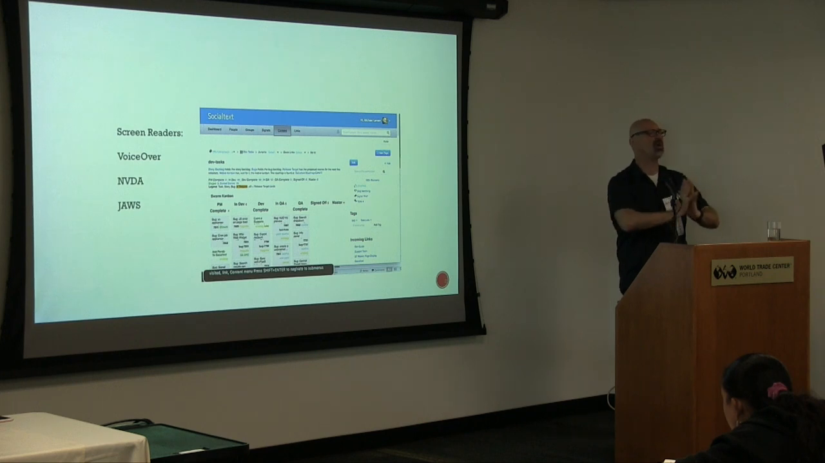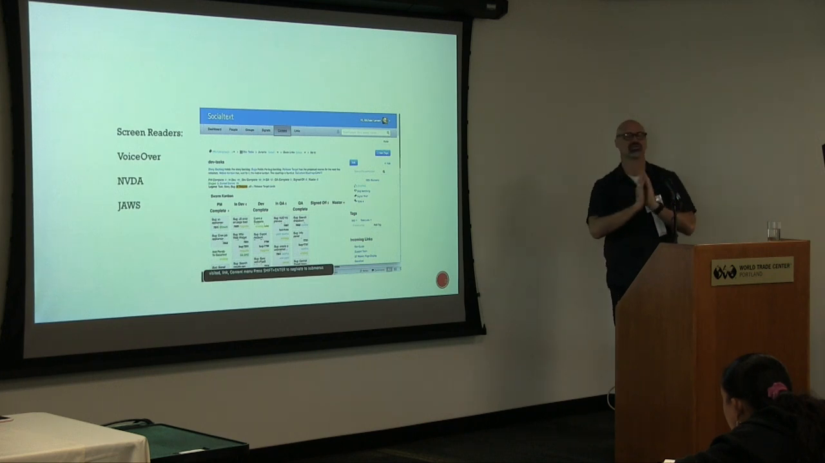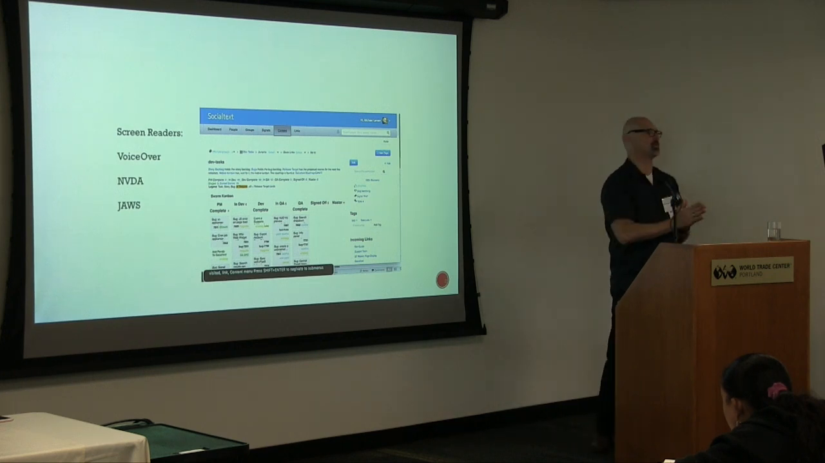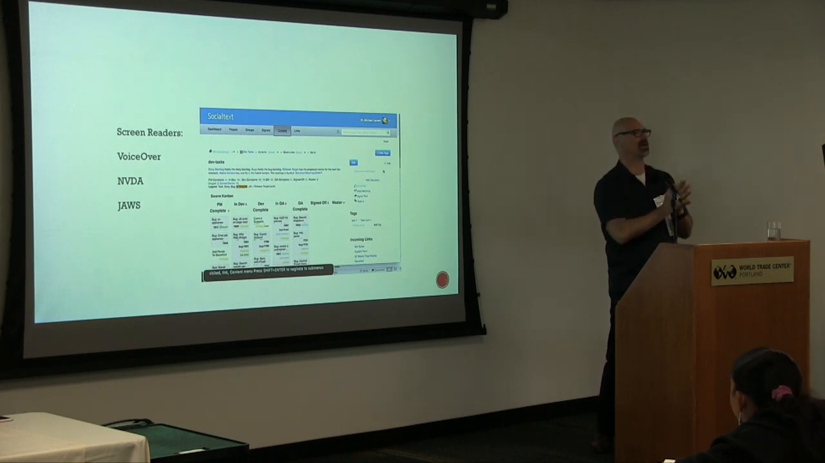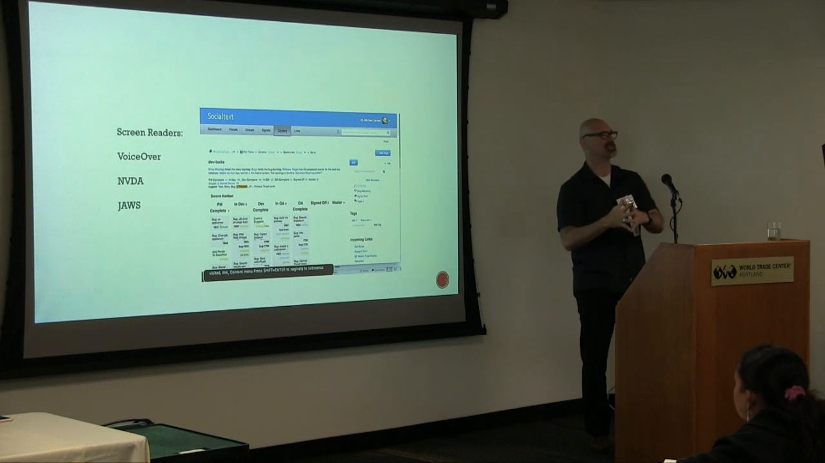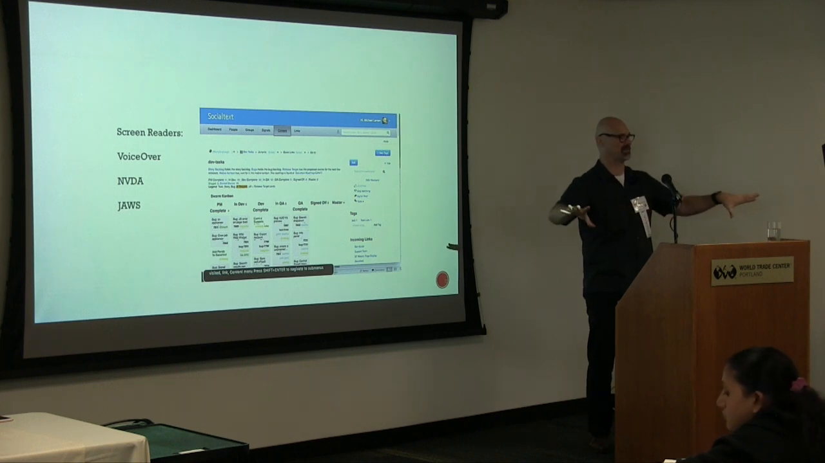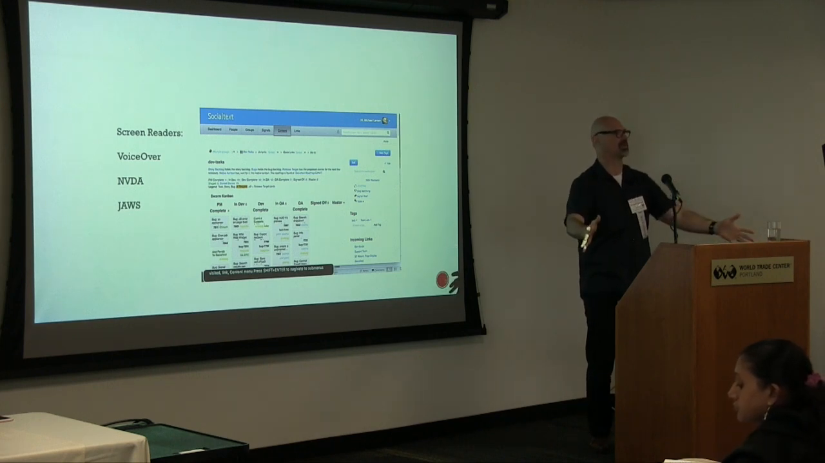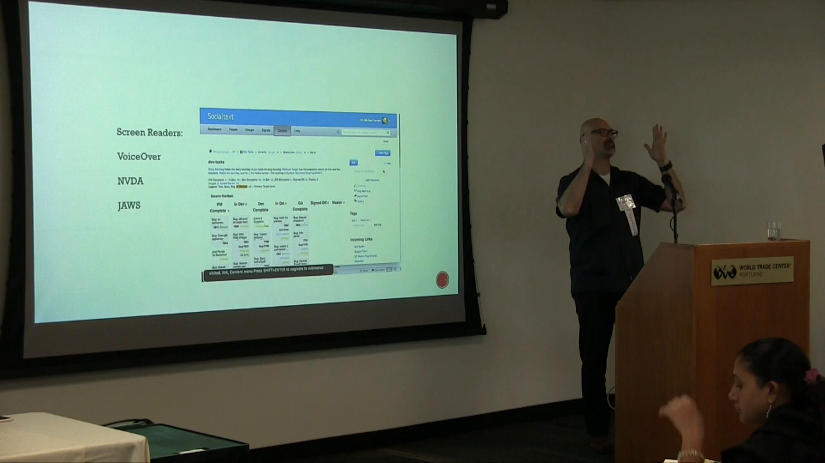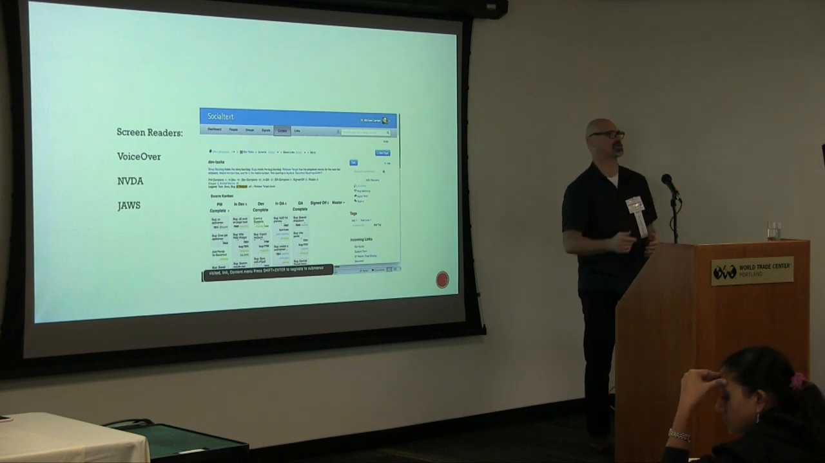I strongly, strongly recommend that you don't overuse those. Because if you make your product so that it's optimized for JAWS, you are basically making it so that anybody who uses an open source screen reader, if they're not using the most basic of tools, they're not going to be able to use it. Or at least make an alternative so that the open source screen readers can be used.